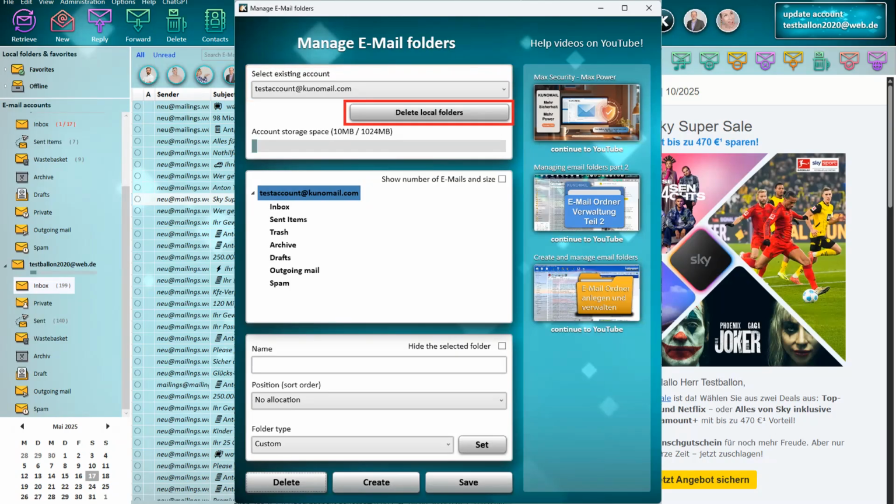Below the account selection, you'll find the Delete Local Folders button. This function is helpful if you want to completely reload your email account's local folder structure from the server. For example, if there are display issues or synchronization errors.